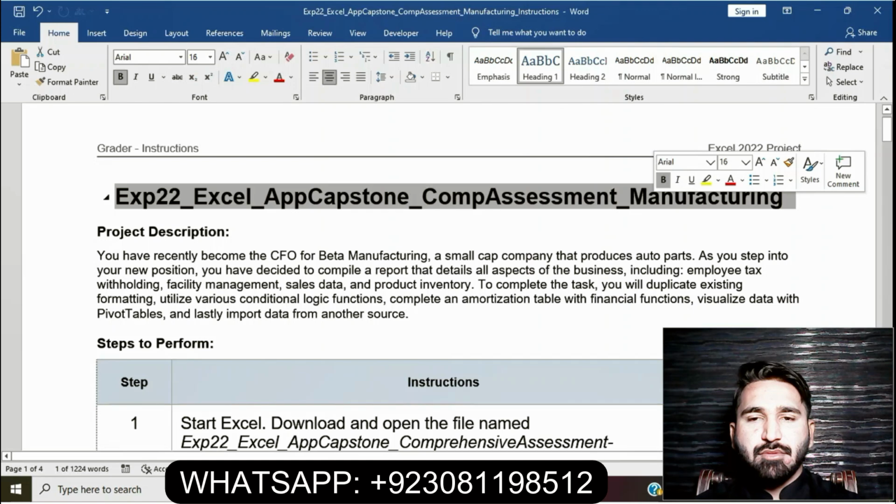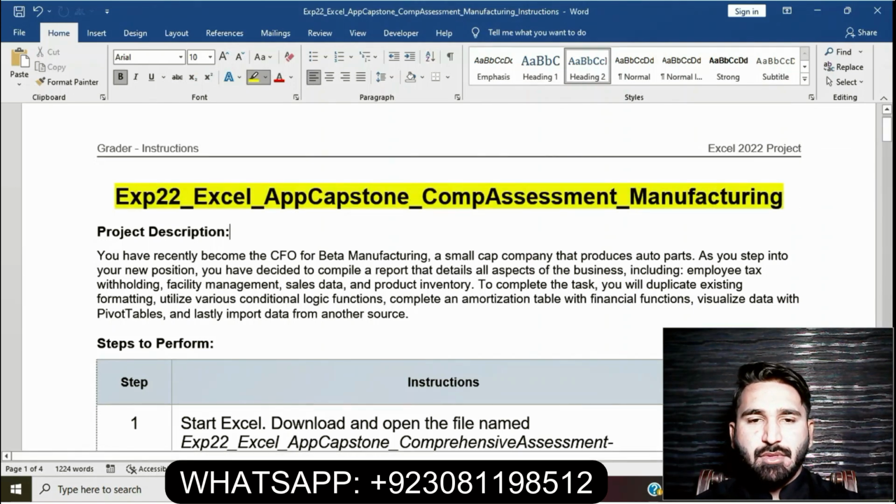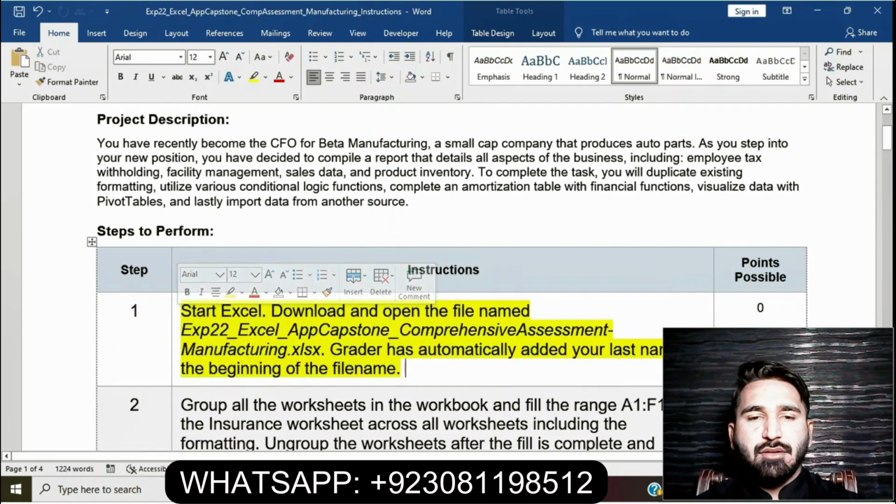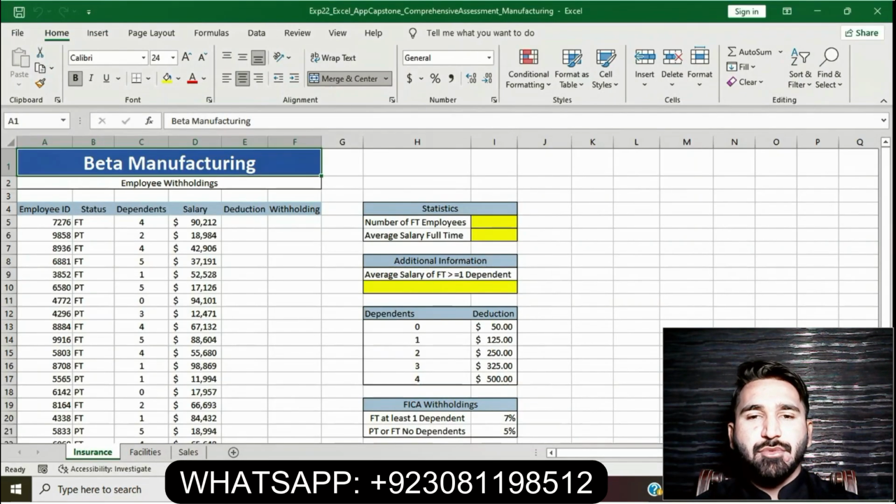XP22 Excel Capstone Manufacturing. Here is the project description. You can see your project description to get ready about your project. And let's start our Excel file. Start Excel, download and open the file named XP22 Excel Capstone Comprehensive Manufacturing. Basically, in this step, we will have to download the Excel file from the Itlab dashboard. I have already downloaded the Excel file from the Itlab dashboard. You can see our Excel file.